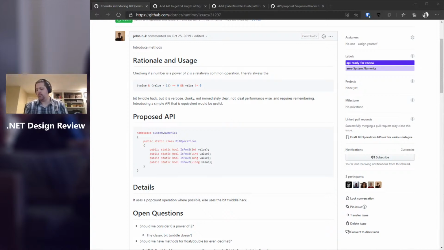Yeah, we already did Math and MathF, right? And then it's a bit weird to have Math.IsPow2 with not even any doubles, right? Yeah, the reason I like this on BitOperations as well is because it is fundamentally a bitwise manipulation or bitwise inspection, except for the 0 case, which is special cased here.